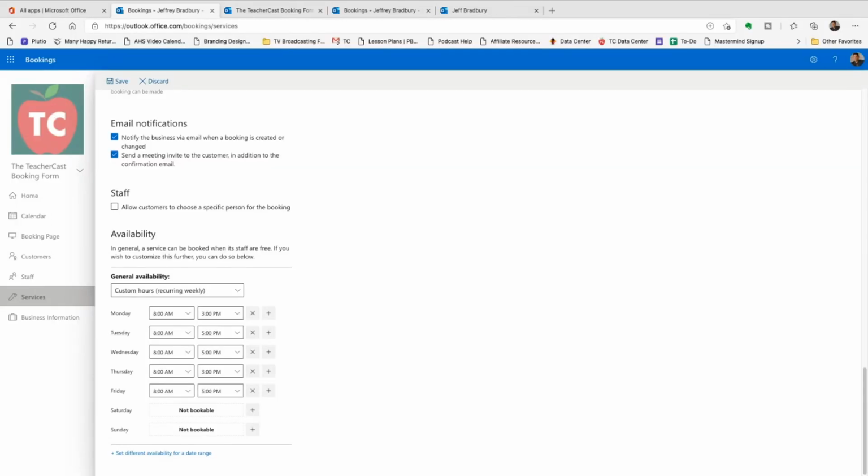Now, let's say that you're a coach in multiple buildings and you only want to be available on certain days for certain things. You can set up this service to say building number 1 coaching, and you can say, I want to be available on Mondays, not on Tuesdays, Wednesdays, not on Thursdays, and not on Fridays. So I can say in one booking form, this building is going to happen only on Mondays and Wednesdays.